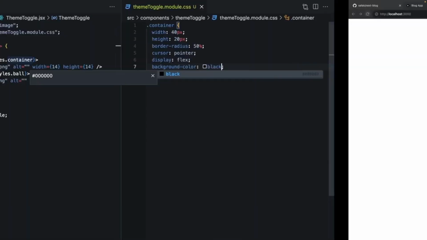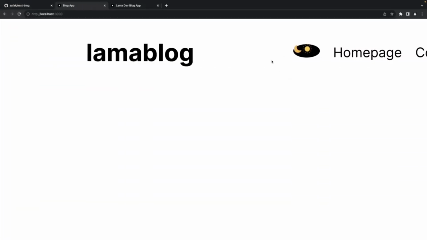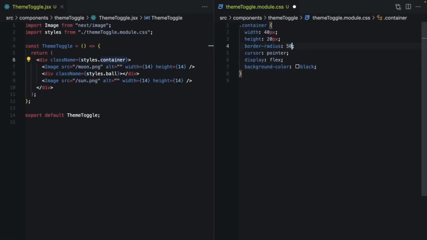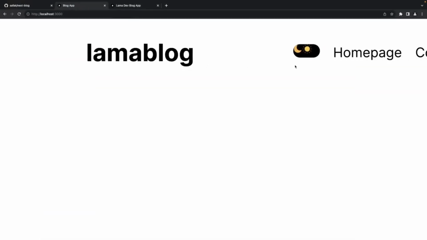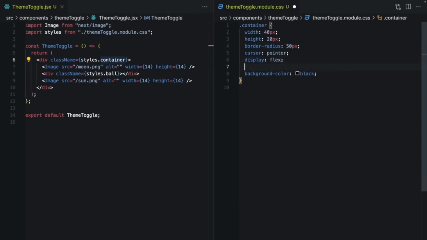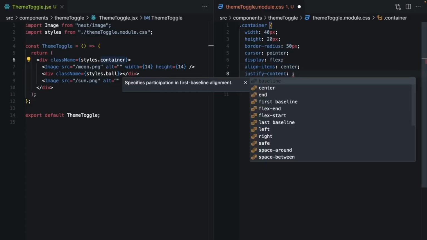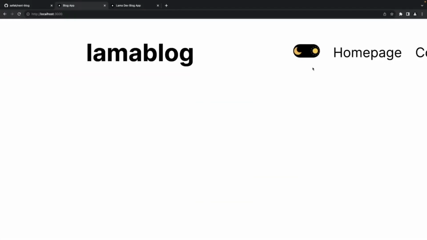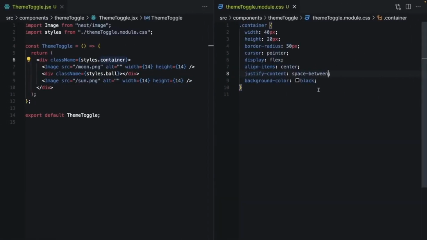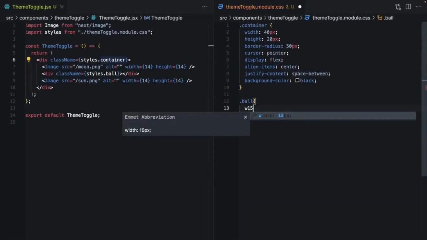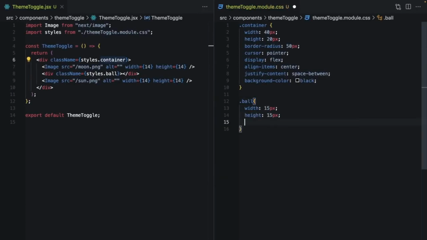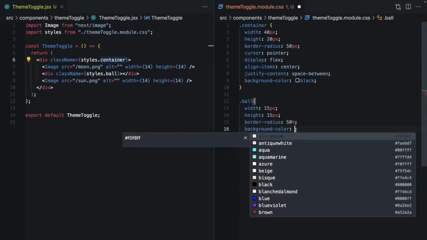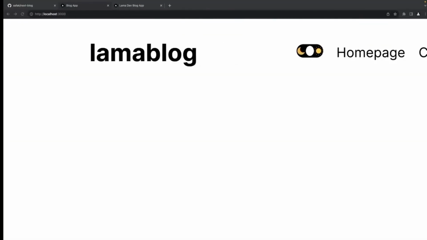So let's change its background color. Let's say black. By the way, this radius is too much. Let's make this pixels. And let's center them vertically. Align items center. And I'm gonna separate my items using justify content and space between. Okay, so let's create our ball. It's gonna be 50 pixels. And border radius will be 50%. And background color, let's say white for now.